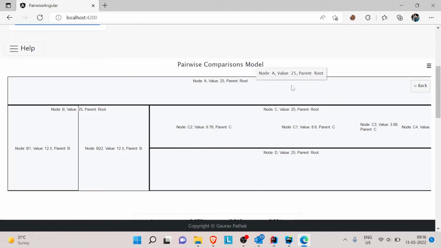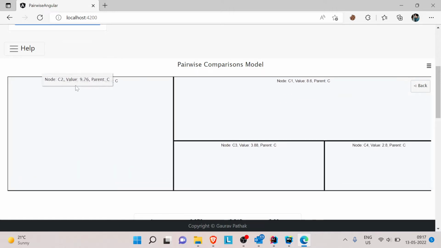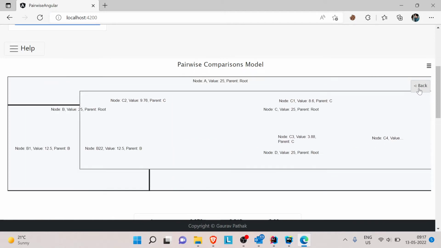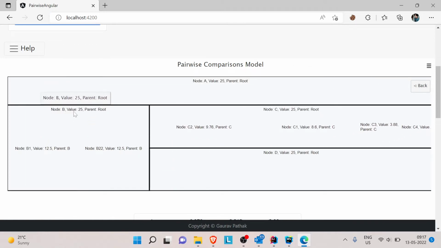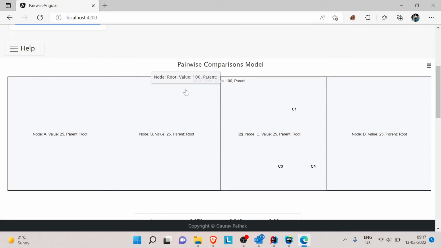Okay, so since we worked only on C, you will see the value changes only for the C hierarchy. The rest will remain the same, untouched. If I click on it, you can see the 9.76, 8.6, and so on for the other nodes. The rest will remain the same: 25, 8, 12.5, 12.5. So this is overall the hierarchy.